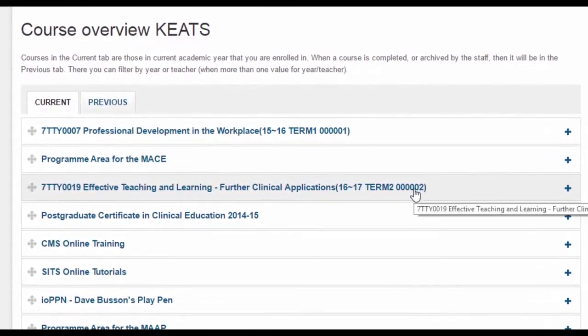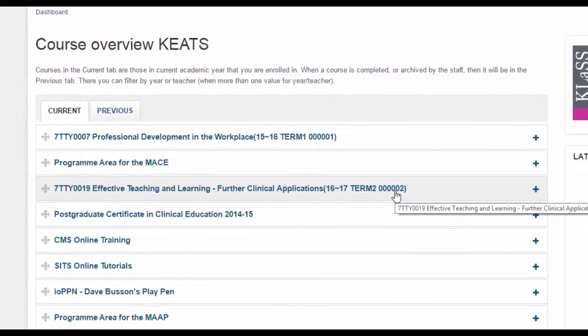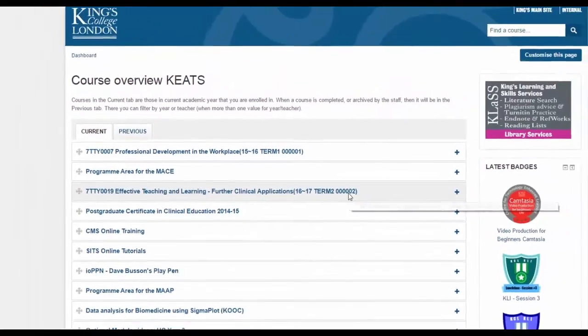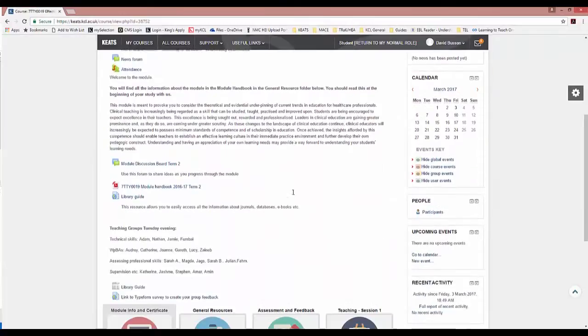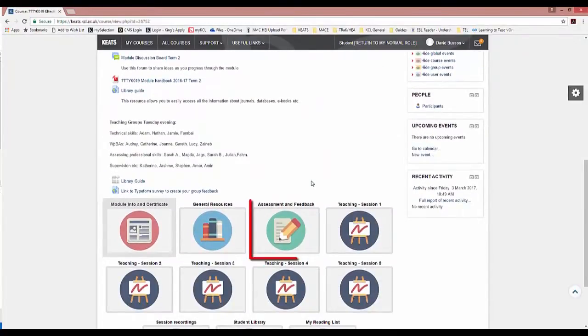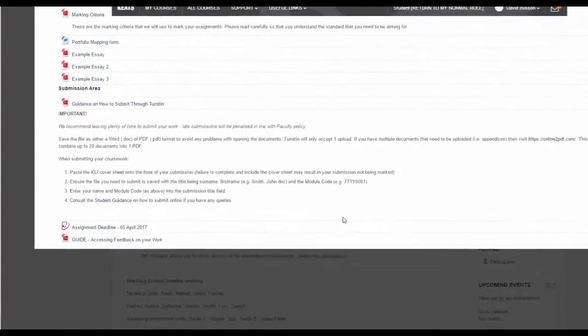Please be aware that this is just a demonstration. You need to be aware that you are submitting your assignment in the correct module area. The Turnitin area will usually be located within the Assessment and Feedback button. That may not be the same for all programs under King's Learning Institute. It should be clearly marked where the assignment area is. If you have any issues, just get in contact with your program officer.